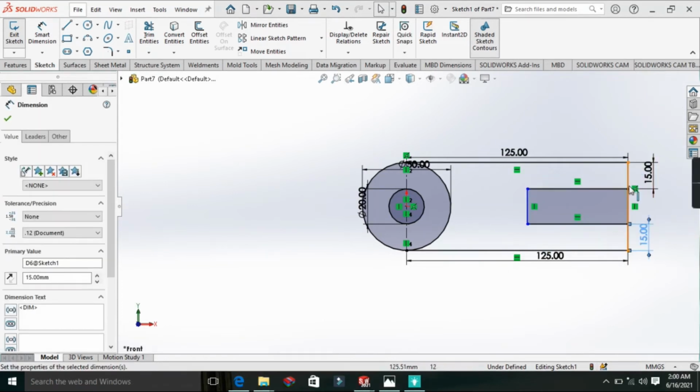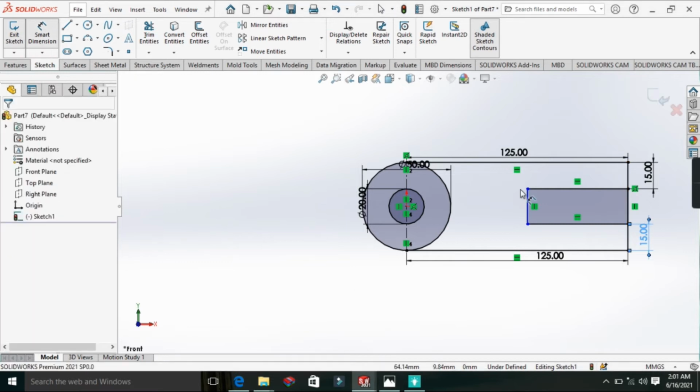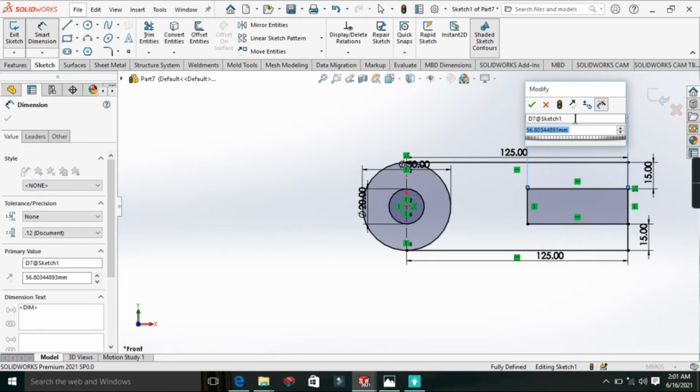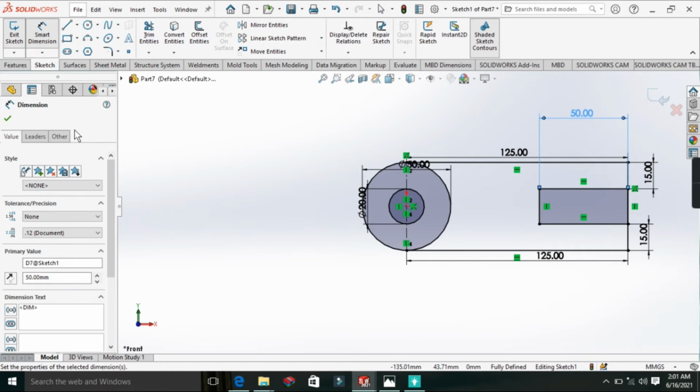From this point to this point is 15, and from this point to this point is 15. From the diagram given to us here, from point to here is 15, from here to here is 15. Likewise, from this point here to this point here is also 50. So you go to your smart dimension, you click on this point, it turns blue, and you click on this point here too, it turns blue. Then you drag your dimension out and click on any workspace and press 50. Then you see it has turned to a black line.